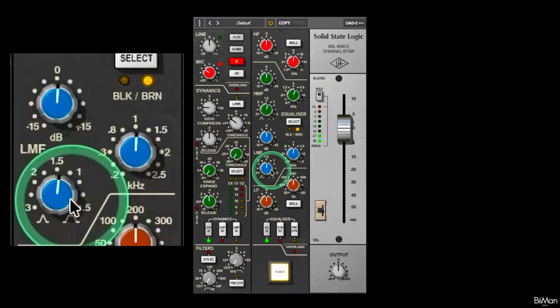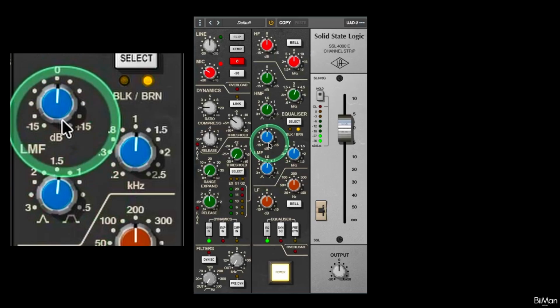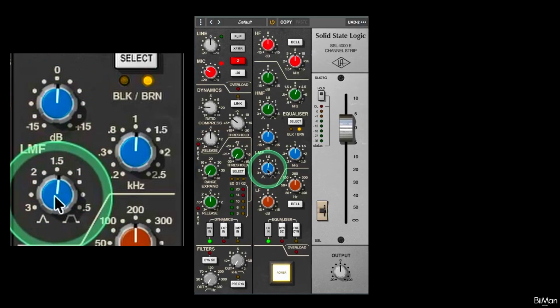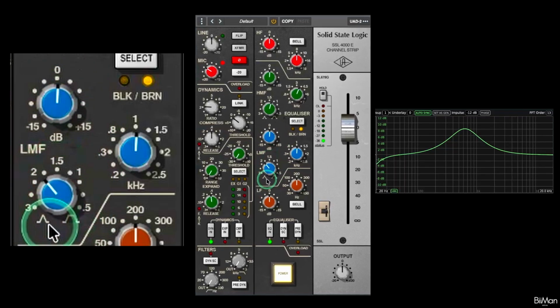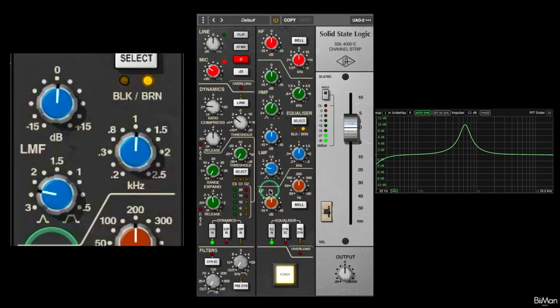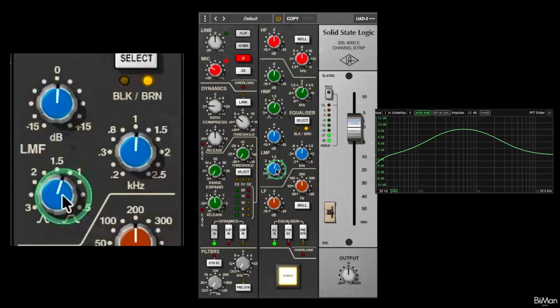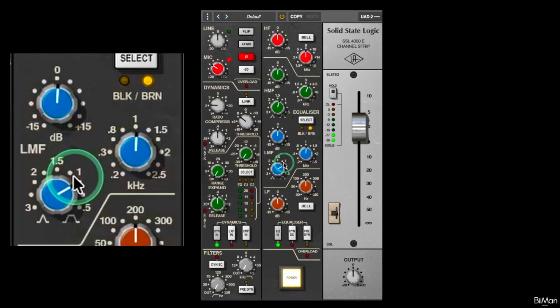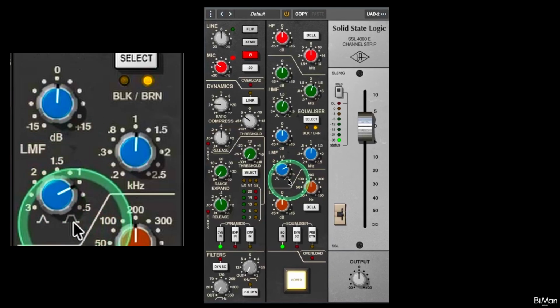You then have the low mid frequency curve directly under the low mid frequency gain knob. Rotating this knob counterclockwise gives you a much steeper slope, and clockwise gives you a wider slope, as you can tell from these signs under the knob.